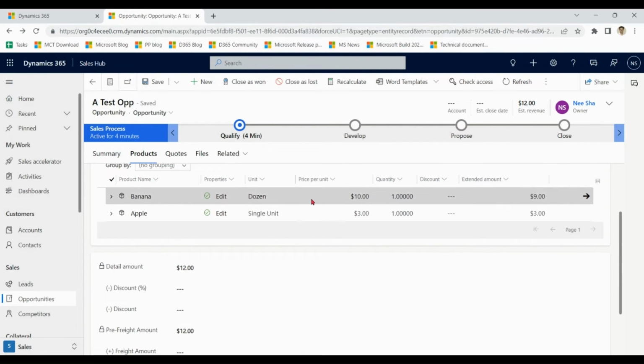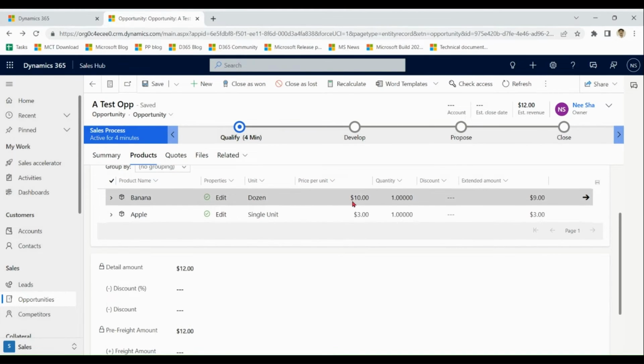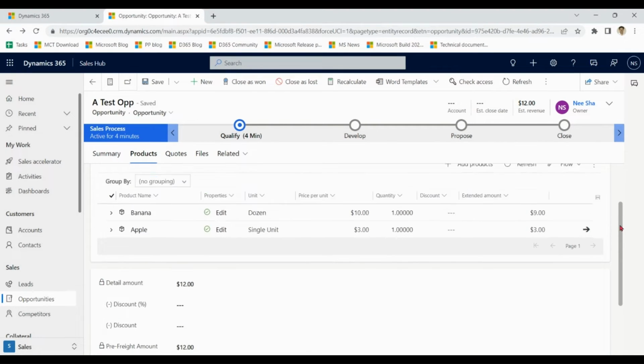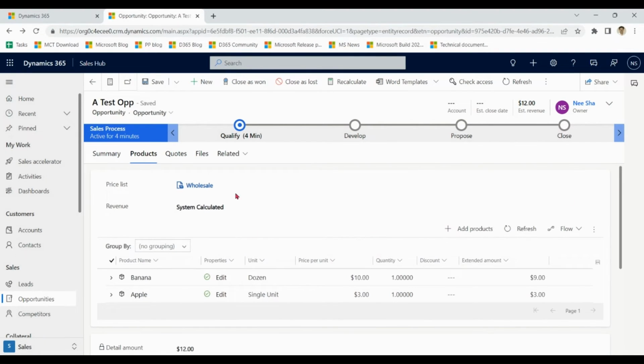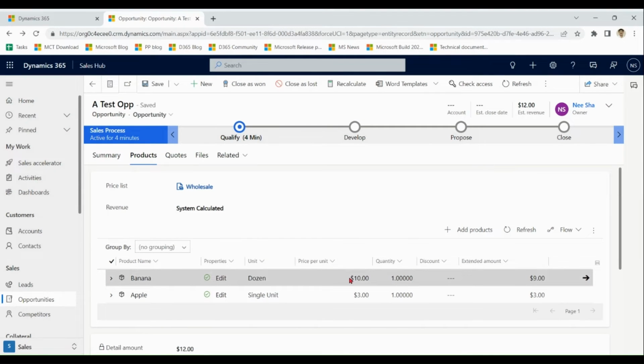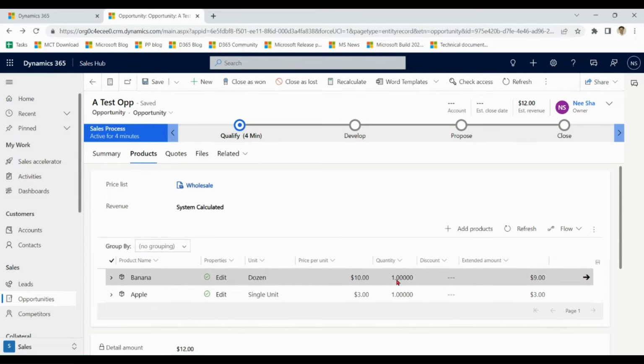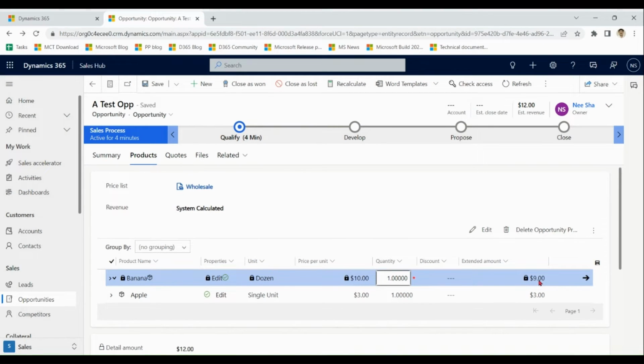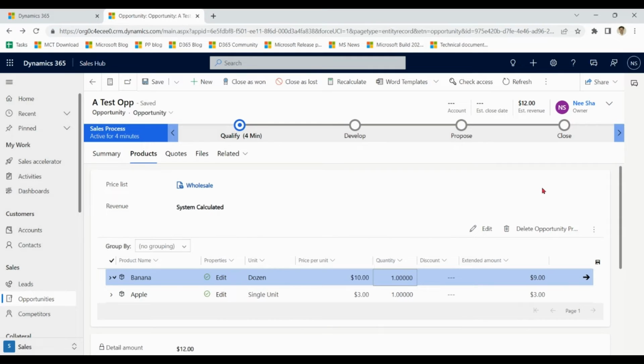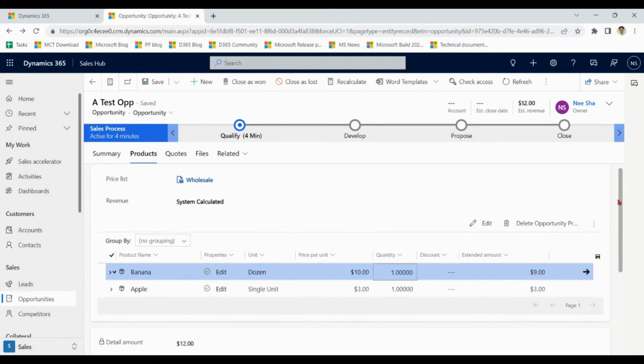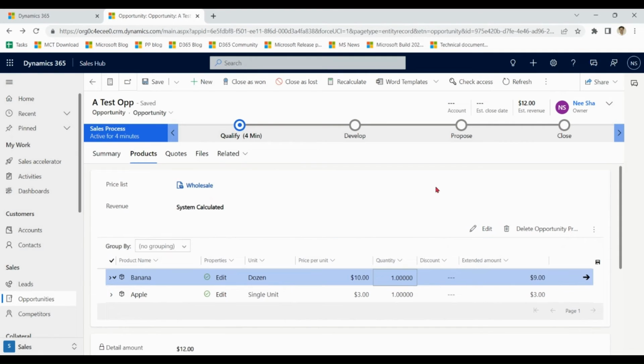Now a dozen of banana is costing me $10 instead of $12, which was the price for the retail. You also notice there is a discount of $1, so the amount is coming at $9. How the discount came, we're going to cover under discount lists. So I hope you understand how to work with price list and price list items.